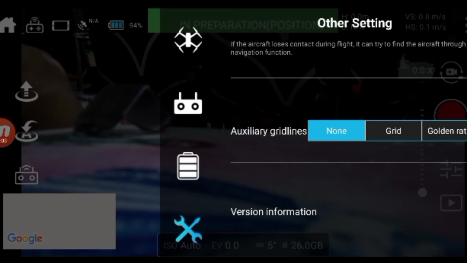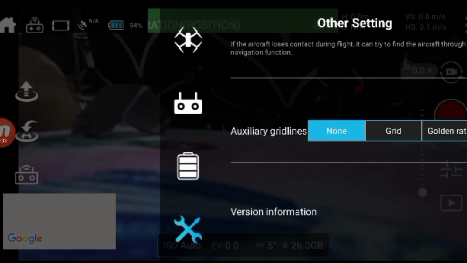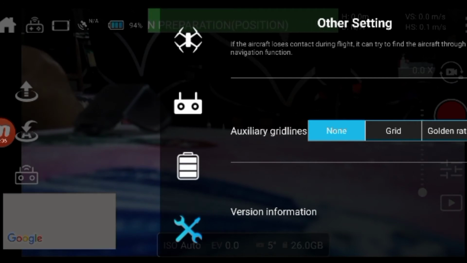And then auxiliary grid line. So if you want to take a photo, if you want to make the photo more good looking, like if you want to place it in the center of your photo, you can choose this auxiliary grid lines, grid, and then golden ratio. It's up to you. If you opt to choose none, it's all up to you.